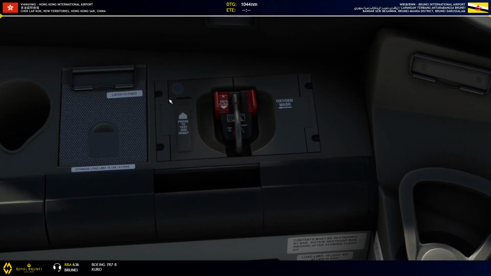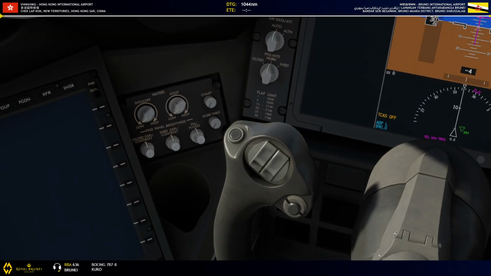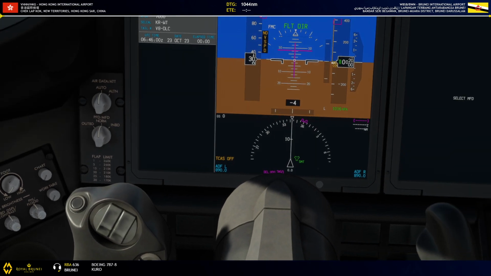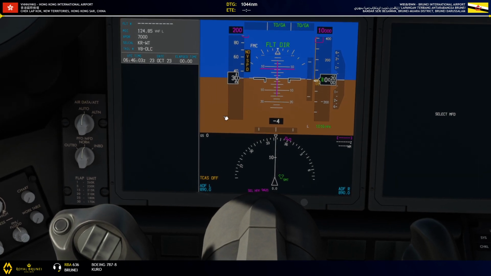Oxygen mask. Doesn't look like we can test it at all. It is stowed. Reset test switch, push release. Forward panel brightness control. Forward panels. Air data selector is auto. PFD MFD selector is normal. Flight instruments check, no V speed indicator shows until selected. Gas off. Auto throttle mode is blank. Roll mode is TOGA. Pitch mode is TOGA. AFDS status is flight director.